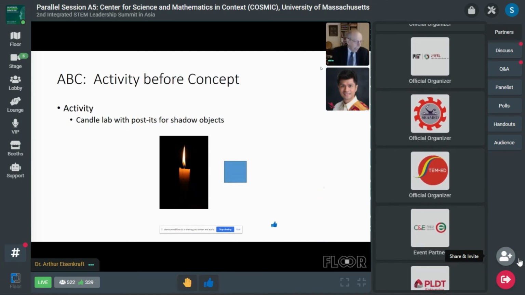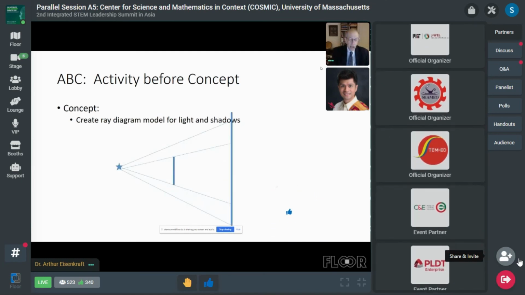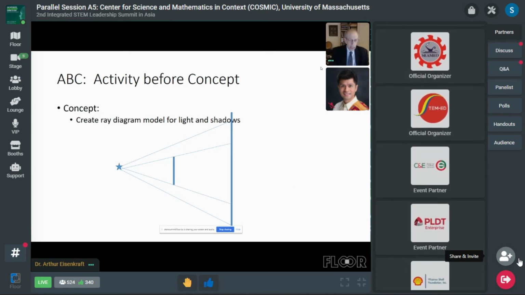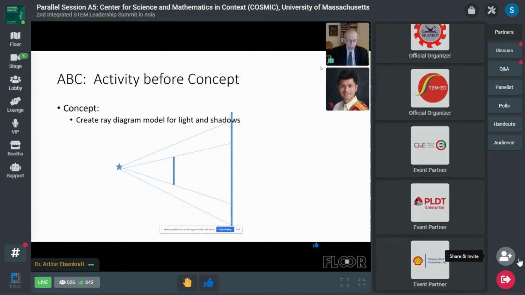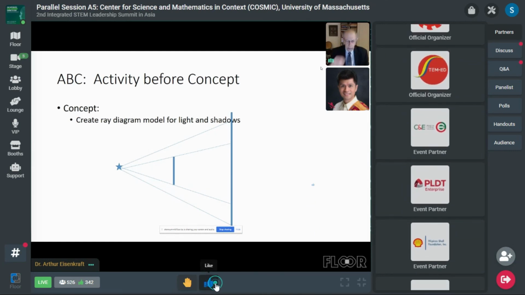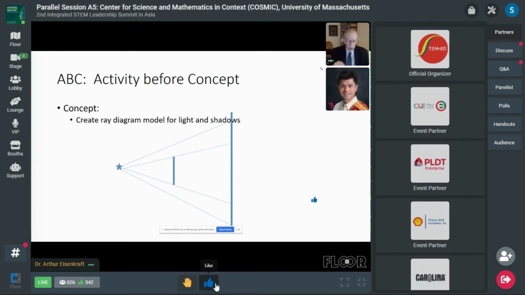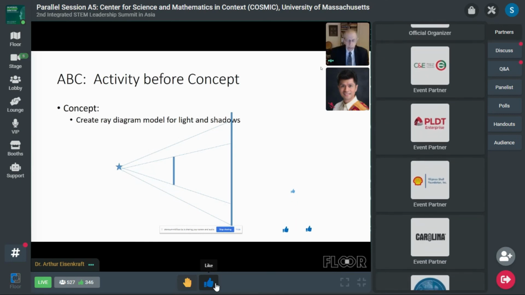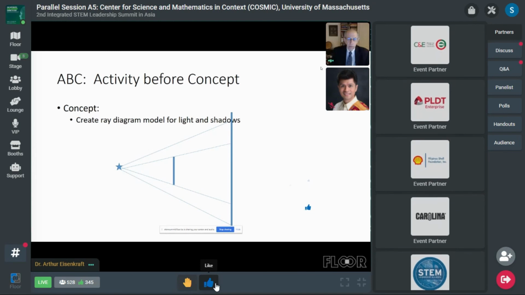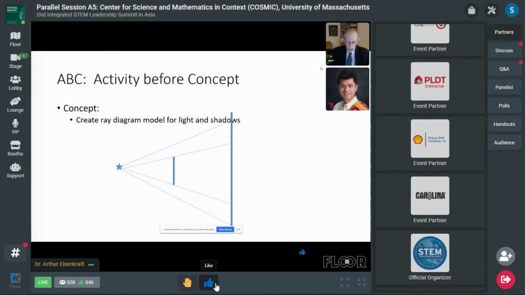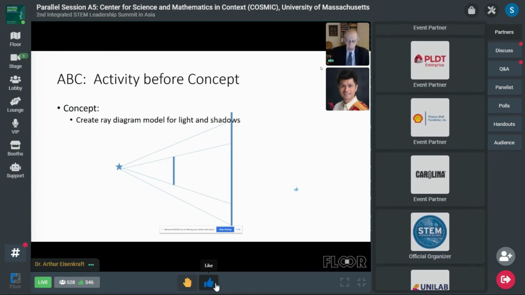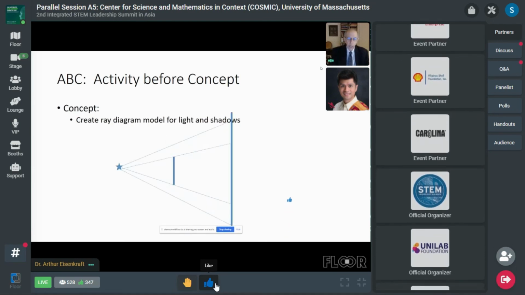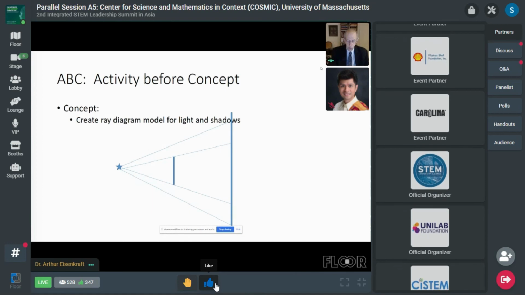before concept. And then the concept, which I want to eventually teach them, is that a shadow is formed because light leaves the star, light leaves the light source. Some of the light hits the screen, which is on the right, and some of the light is blocked by the opaque object. So activity before concept. The activity is play with the shadows, and now the concept is how a shadow is created.